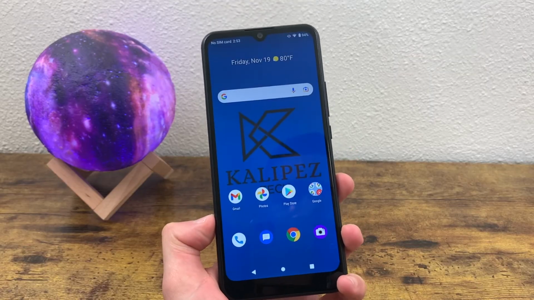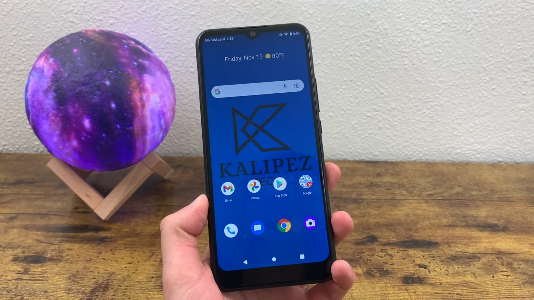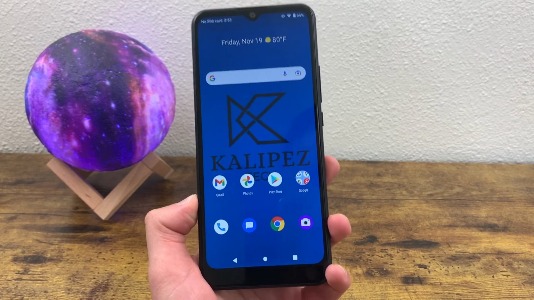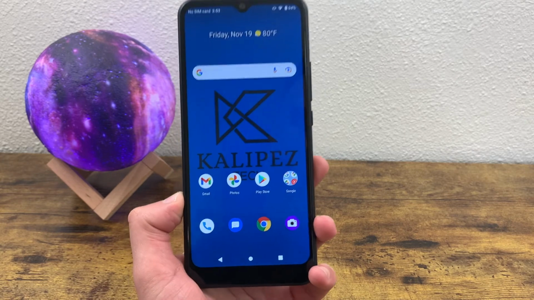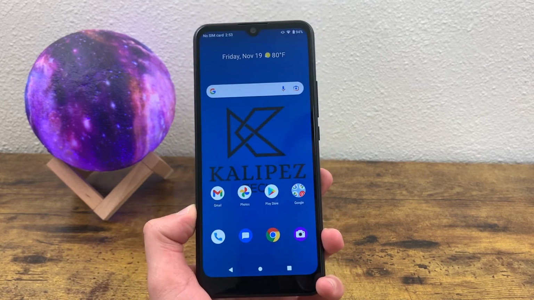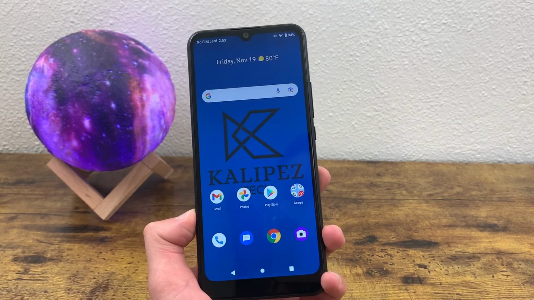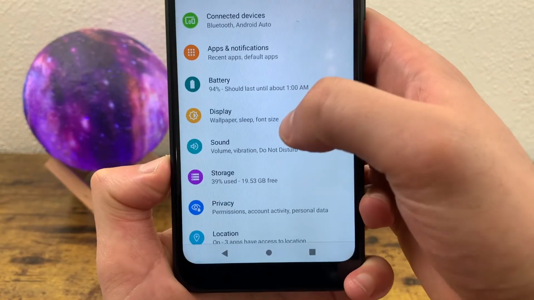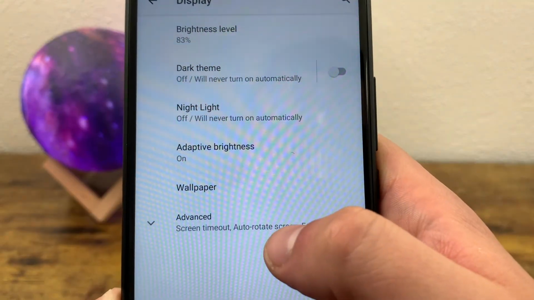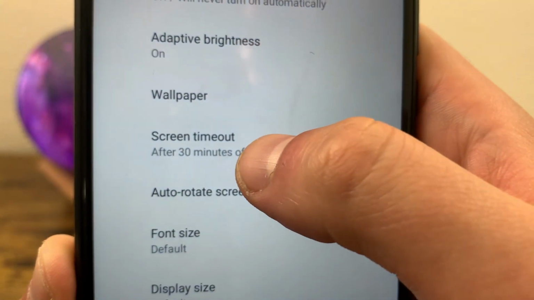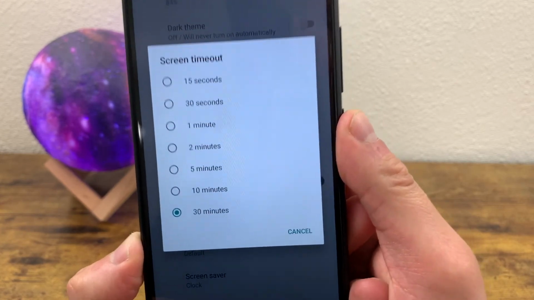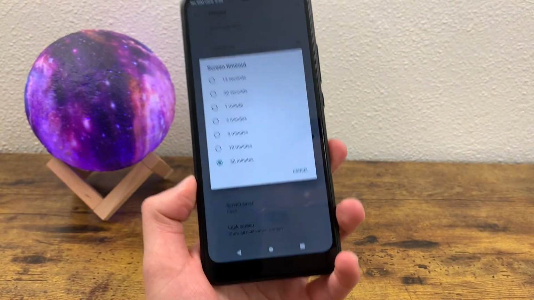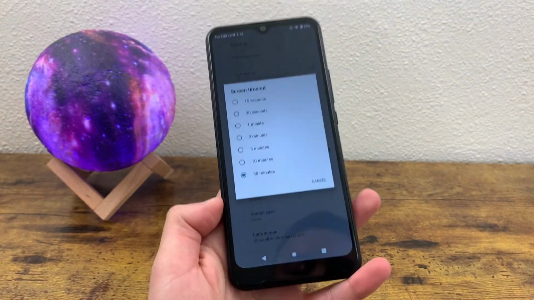The last thing I'm going to show you is how to change your screen timeout time. Have you ever been in a situation where your screen falls asleep on you when you're trying to watch something or read something? Or maybe the opposite, it stays on forever and drains all your battery? Well, I'm going to show you how to avoid this. First thing we're going to do, as always, is go to settings, go to display, go to advanced, and go to screen timeout right here. Now you can change your screen timeout time to as short as 15 seconds or as long as 30 minutes. I suggest playing around with this because depending on how you use your phone, it's going to be pretty different for everyone.